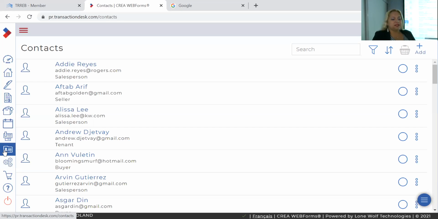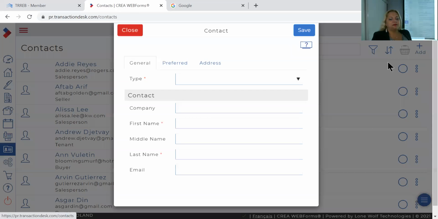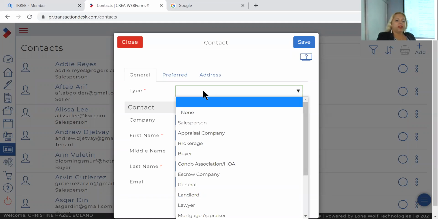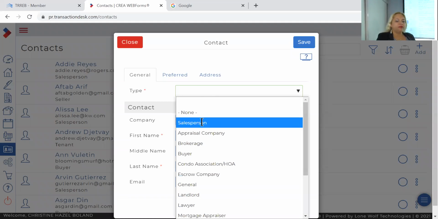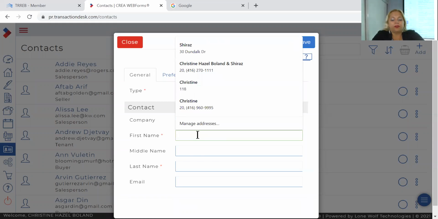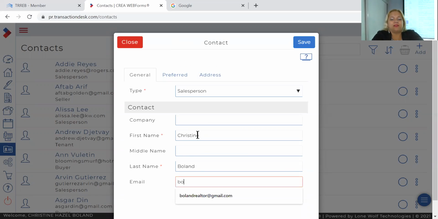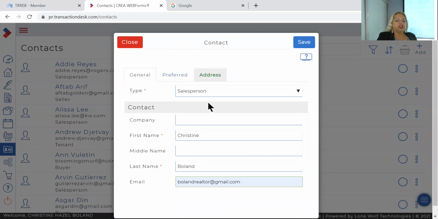So you just go into this business card looking section here, and you're going to click add. And you're going to click create contact. And there's really only 4 sections you need to fill out. It asks you the type. So let's just put here, I'm going to enter myself, salesperson, and we'll put Christine Boland and the email address. Okay. And that's the only information you really need.